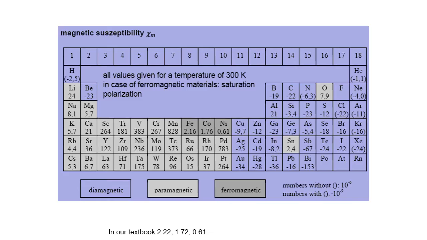This figure shows the magnetic susceptibility of different elements in the periodic table. The diamagnetic materials are represented by the blue boxes, the paramagnetic by the gray boxes, and the ferromagnetic materials are represented as the black boxes.